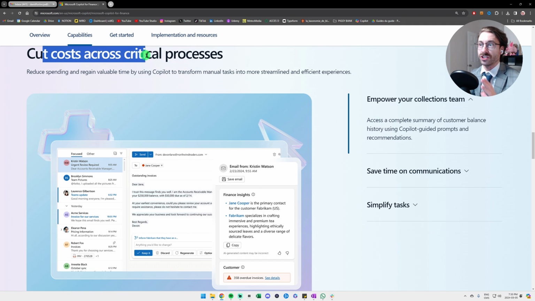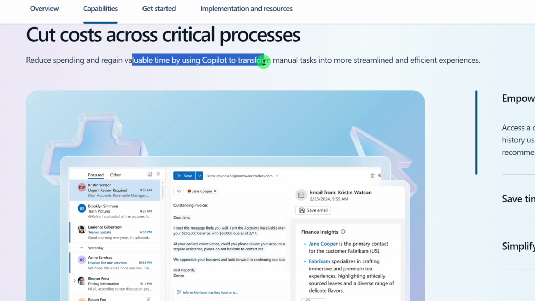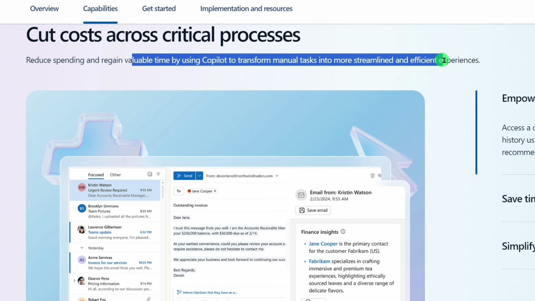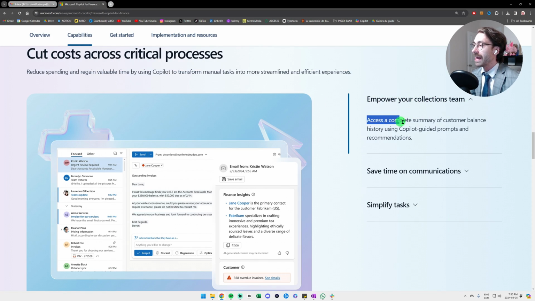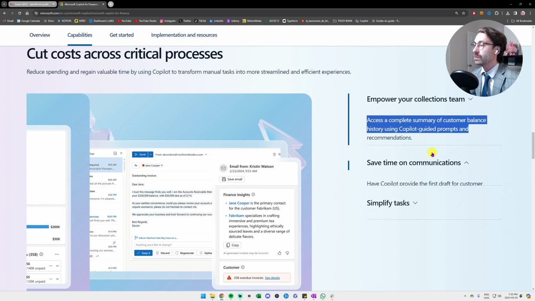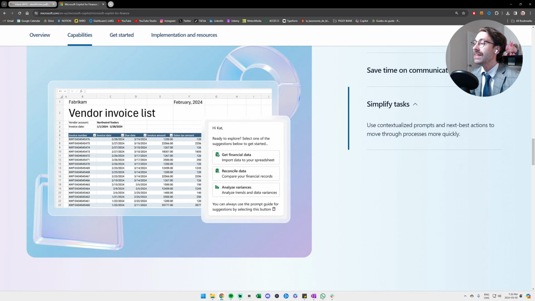Cut the cost across critical processes. So they say reduce spending and regain valuable time by using Copilot to transform manual tasks into more streamlined and efficient experiences. But there all they give us is like empower your collection team, access a complete summary of customer balance. We have to save time on communication, of course, so we can basically join invoices pretty easily with all the details in the invoice without actually opening the PDF. And we have that simplified task bullet point here, which is basically the same thing that we just saw.